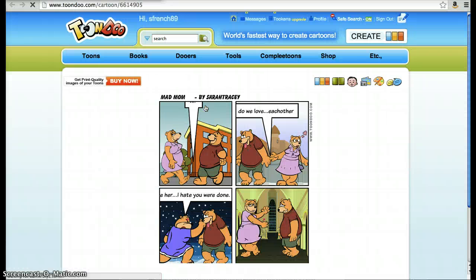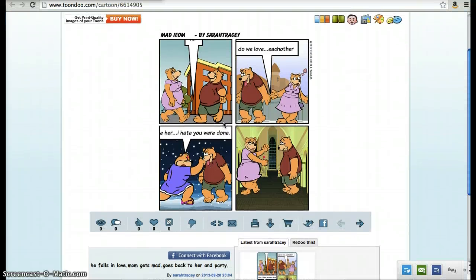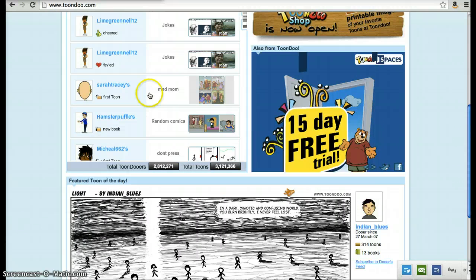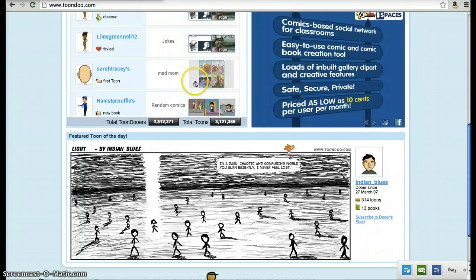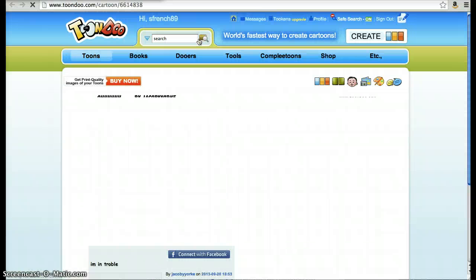Maybe there we go. So this is just a comic created by someone random. Very good. Close that out. Let's click on another one that wasn't a good example. Let's see what this one is.